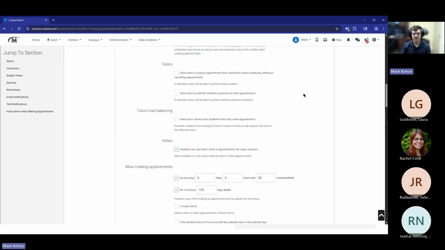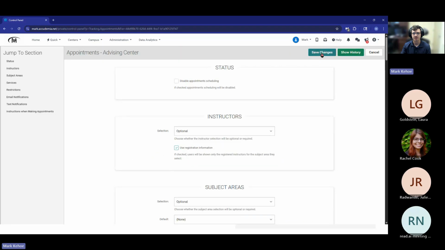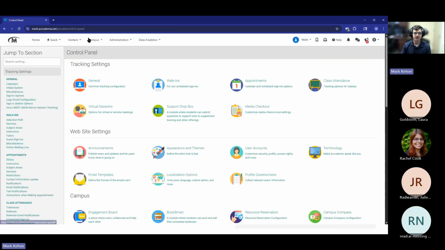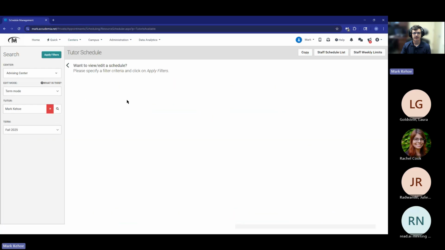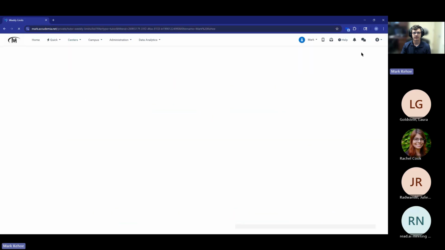We're going to have it checked. And we always want to make sure to save our changes in the top right. And once that's been saved, the last part is where you can view as an admin. So to be able to do that, we're going to go to our centers here, and we're going to go to tutor schedule. And then we could look at our staff weekly limits.